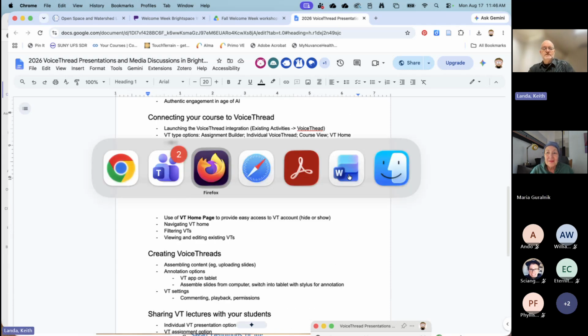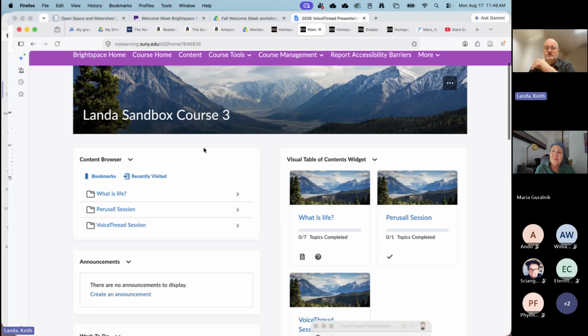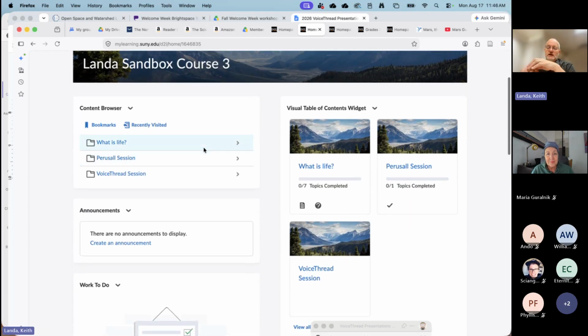So let me pop over to the sandbox I've been using for courses this morning, for workshops this morning. And just say, VoiceThread is one of these third-party external tools. It's integrated through the external tools functionality in Brightspace. So the first thing you will want to do is from your Brightspace course, create a connection to a VoiceThread course space corresponding to your Brightspace course.